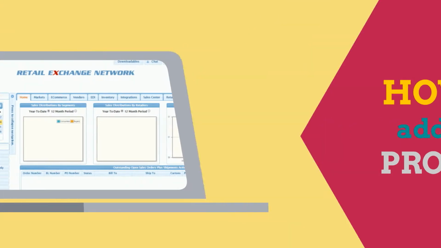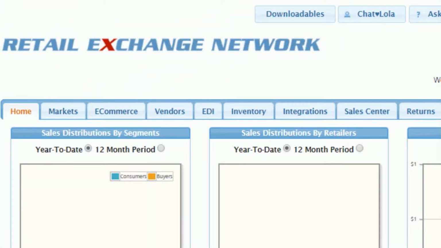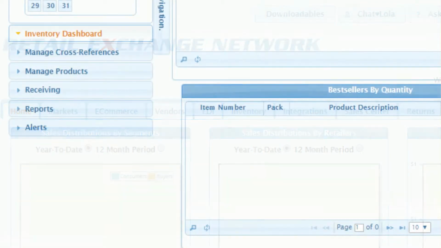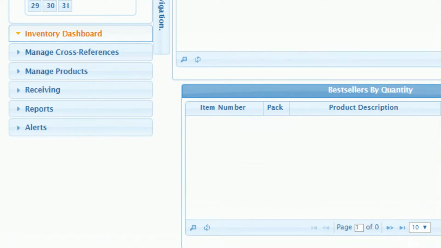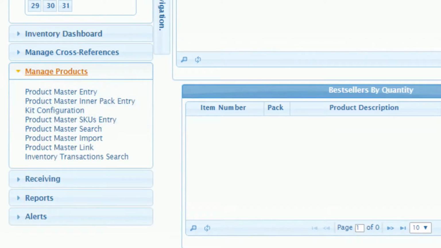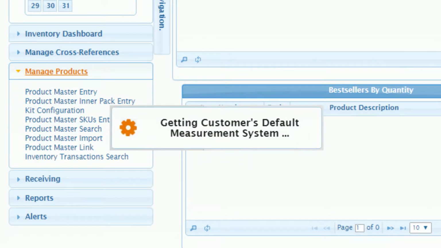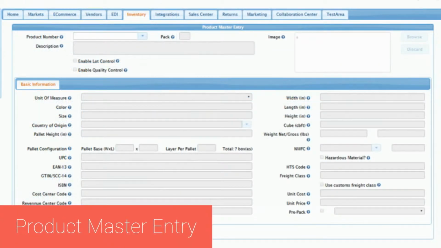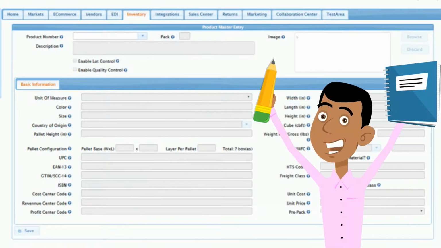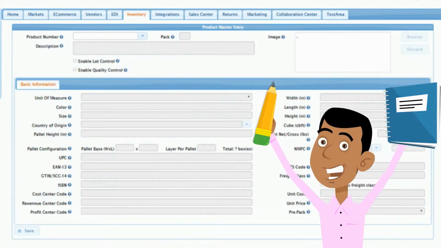So let's get started. First, in the main navigation menu, click on the Inventory tab. Once you've clicked on that, in the navigation menu, you'll see a tab called Manage Products. Click on that tab and it will give you an option to create a product master entry. Once the page is loaded, you will be given a form called Product Master Entry. This is where we will be filling out our product's information.